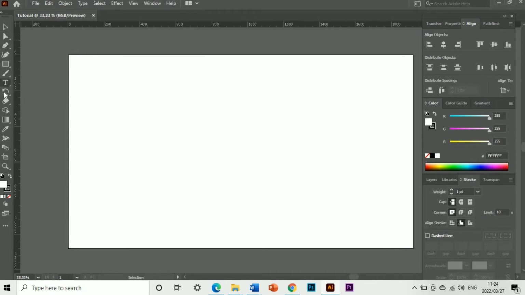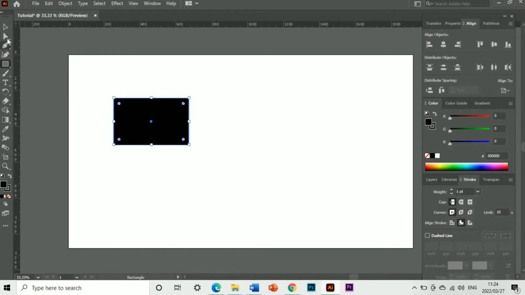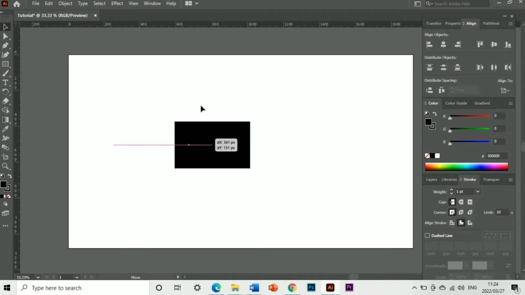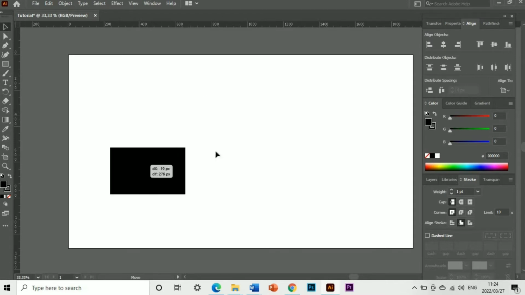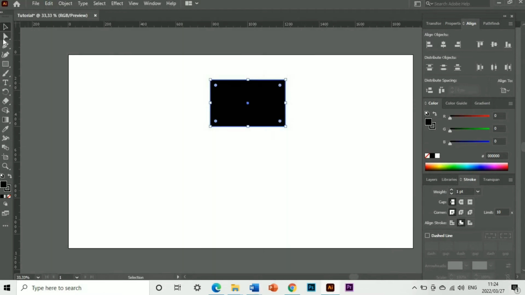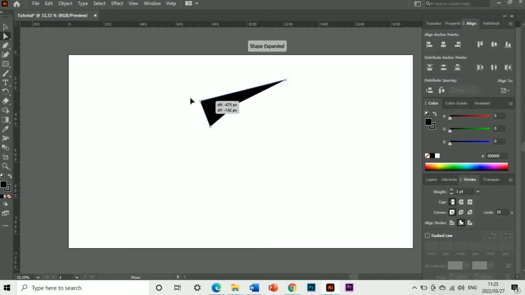This one right here is called a selection tool. It's a very friendly tool which allows you to select any object by dragging or clicking on it. And then next we have a direct selection tool. This tool comes in handy when you want to edit certain anchor points or change the shape of the object.